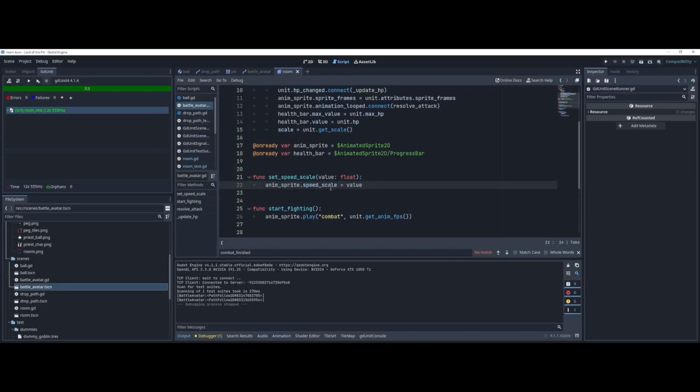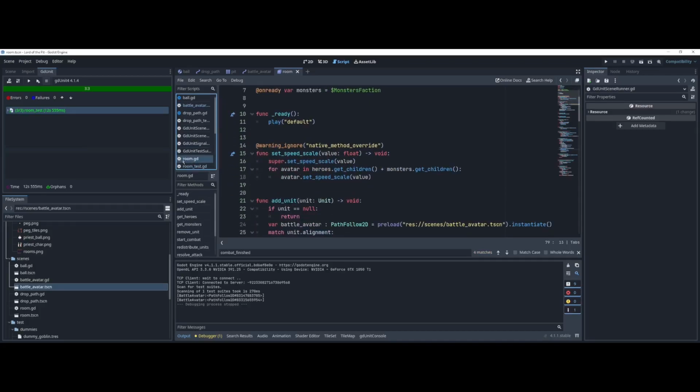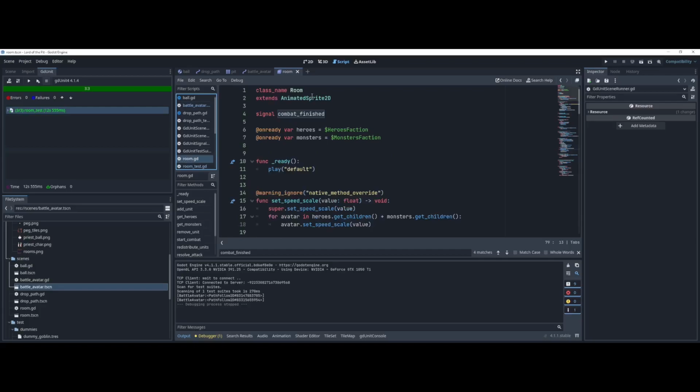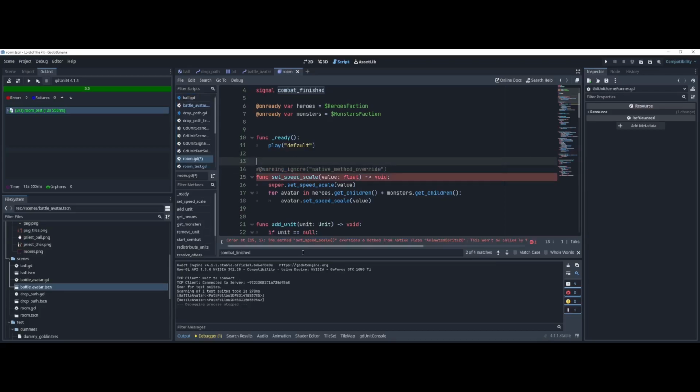Each of the battle avatars has a set speed scale function, which changes the speed scale of the sprite. So this is useful so that you can speed up how fast the battle happens if the player doesn't want to wait through very long animations. But while I was implementing this, I ran across a difficulty, which is that Room is actually an animated sprite 2D class, which is the one that has the set speed scale method. I ran into a problem because Godot 4 would not let me override the method. So if I comment this out, you can see it says this method set speed scale overrides a method from native class. This won't be allowed.